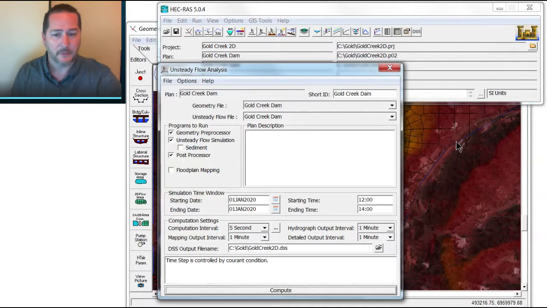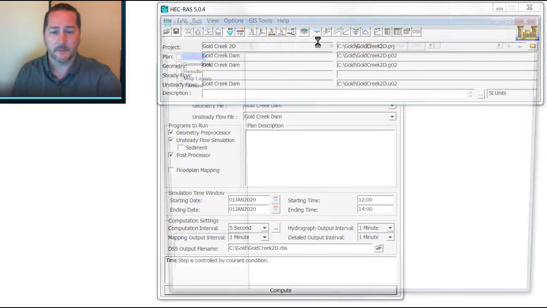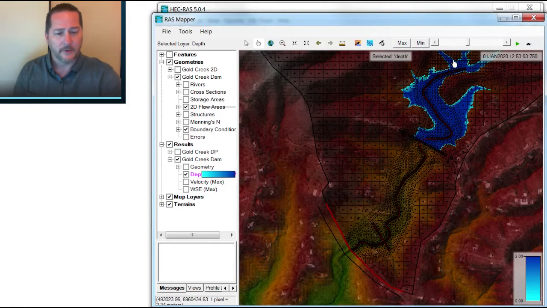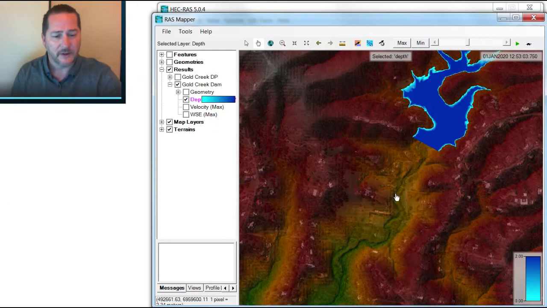So with this done, I'm going to go back into RAS Mapper. Make sure you close your geometry window first, because if you try to edit both of them at the same time, you're going to get some errors. So we can see from the results now that our dam does hold water. When it comes in, it fills almost to completion and does not run over. So our dam is stable, and now we're going to put a pipe in to make sure we can see where the flow is going to enter and exit out of it.